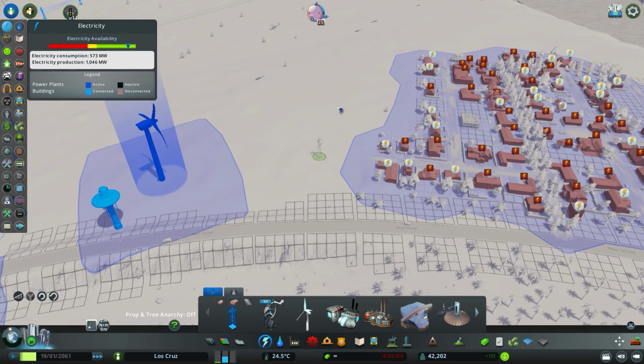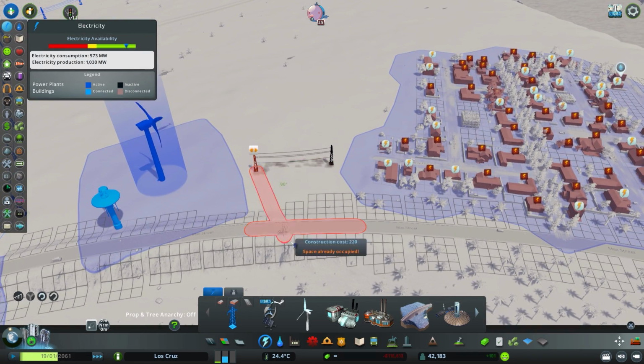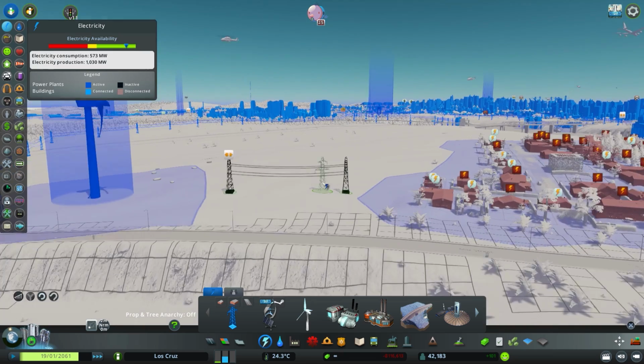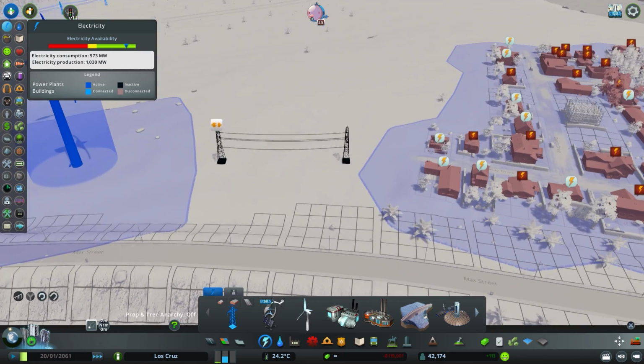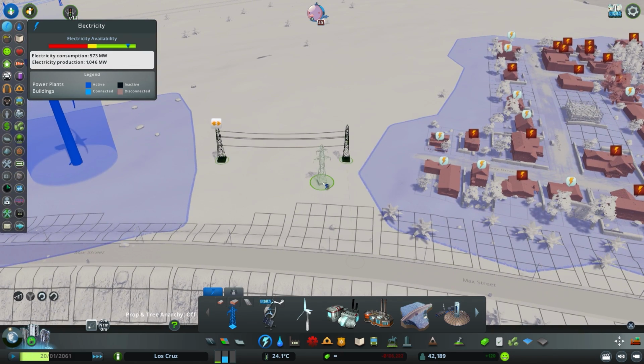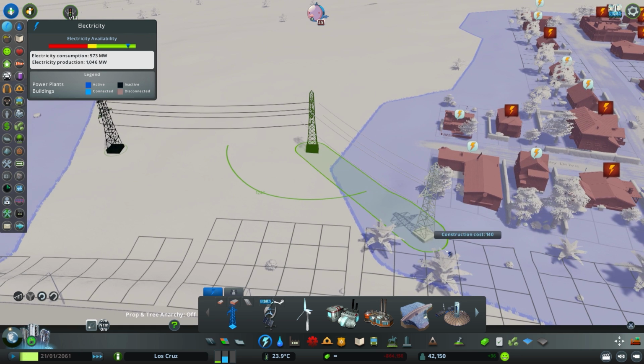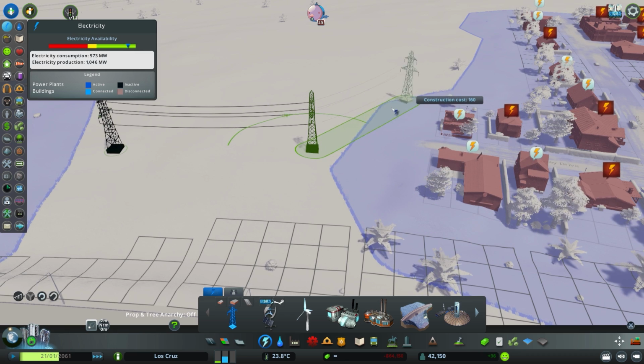Now to place these, if I placed it here and here, you might be wondering, well, why is it not taking power? Now, to build a power line correctly, they have to be within the power grid. So the base of the cell, or the tower, has to be inside the blue marker.